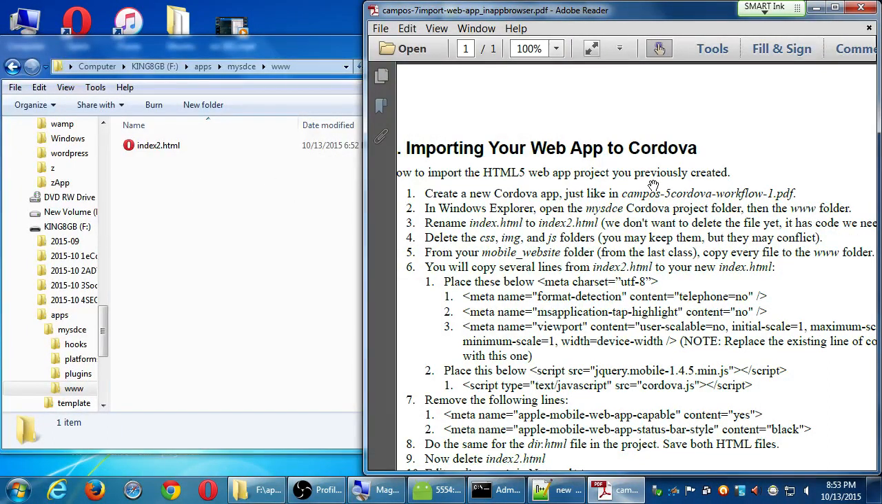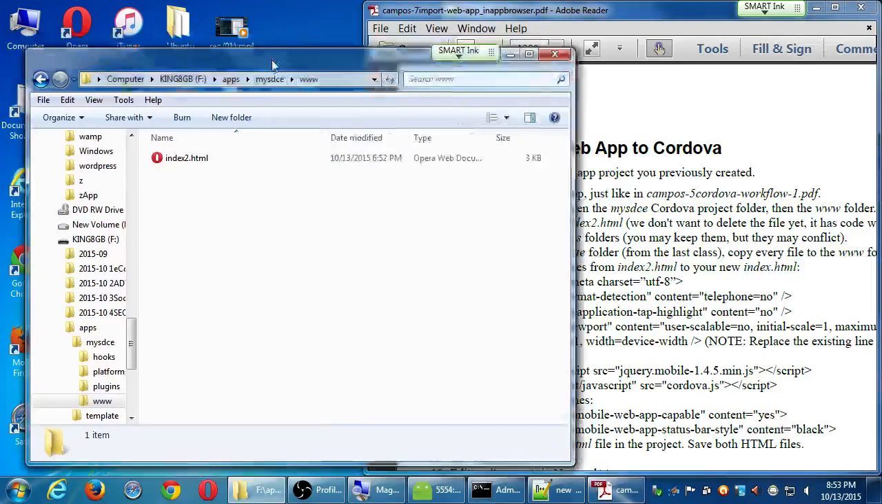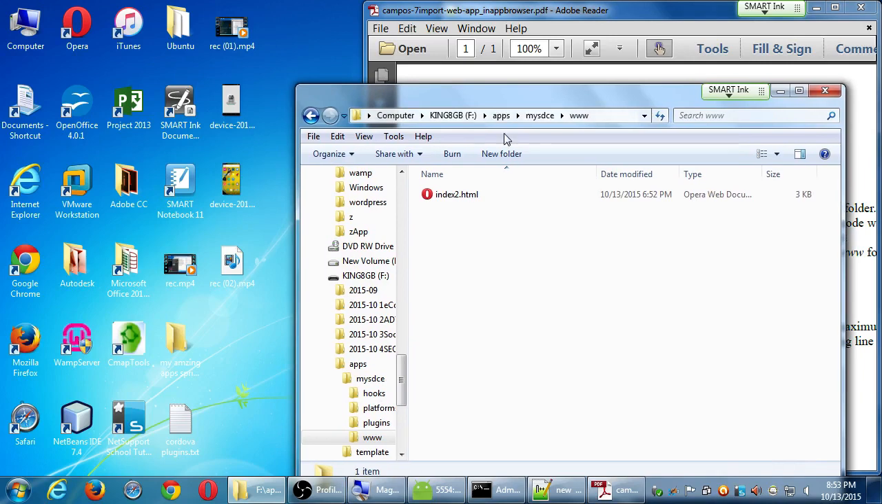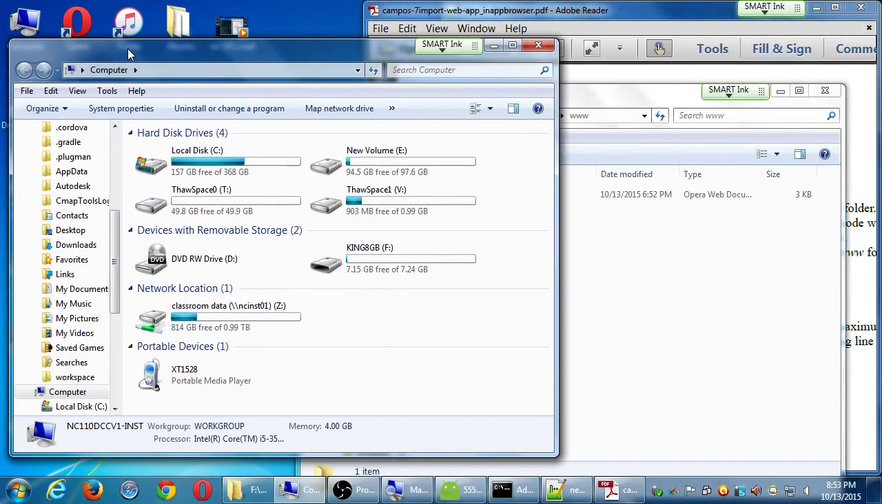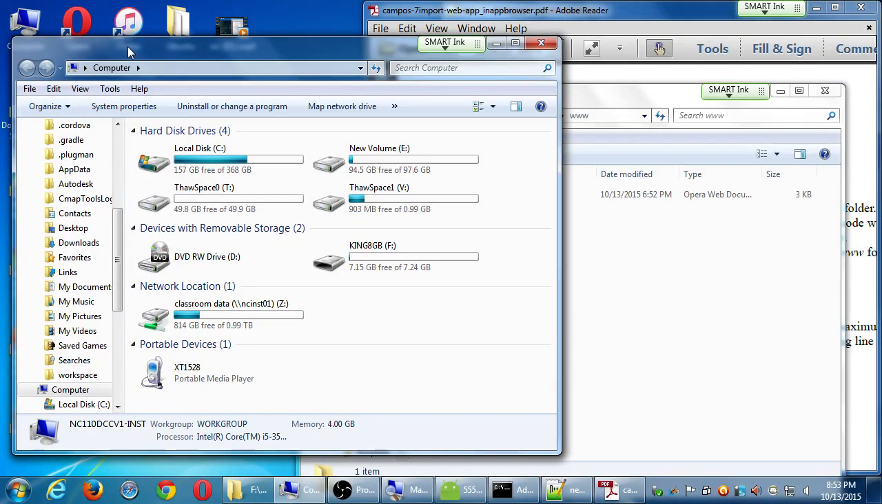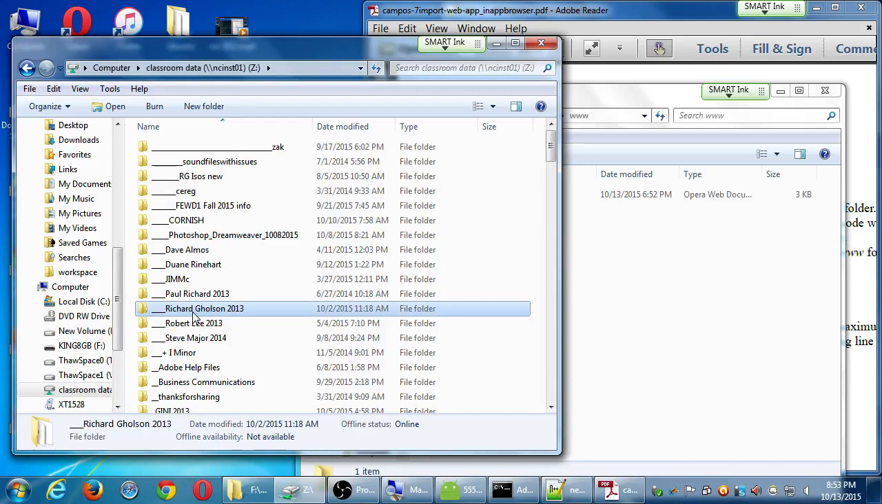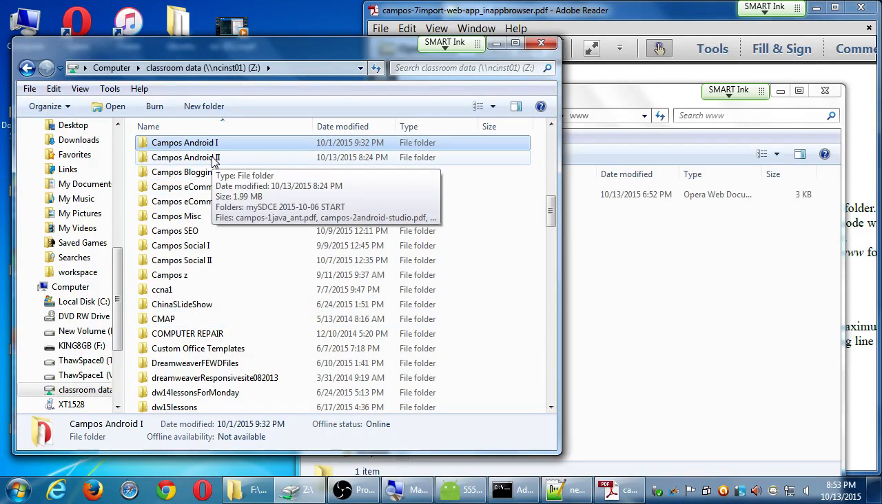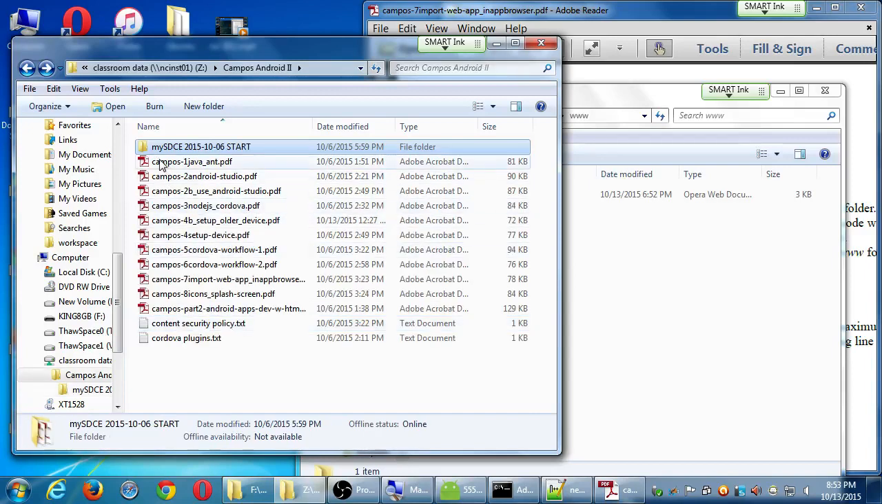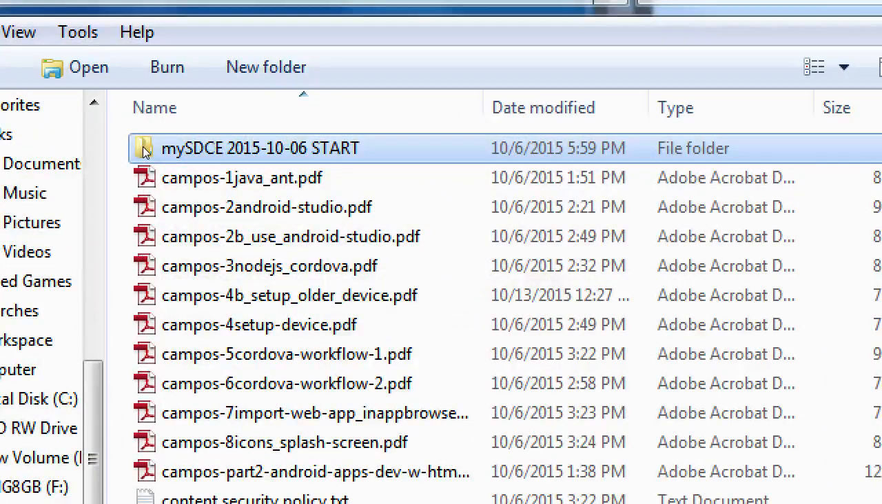Okay, so number 5. From your mobile website folder from the last day of class last month, copy every file into this WWW folder. So if you have your project from last month, we can use it. But if we go to the network folder, I've got a copy of it that's ready to go. I recommend you use that one. If you go back to the network folder, back to our Cordova Android 2, I've got my SDCE 2015-10-06 start. That was the last version of our project on the last day of class last month.